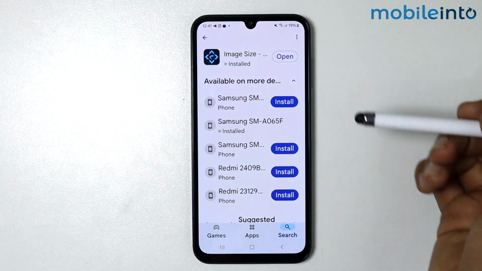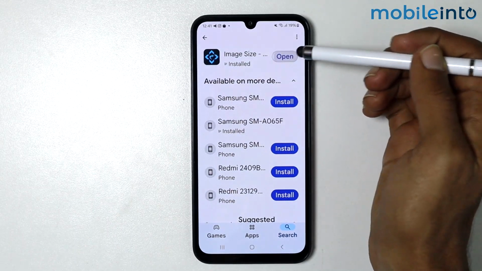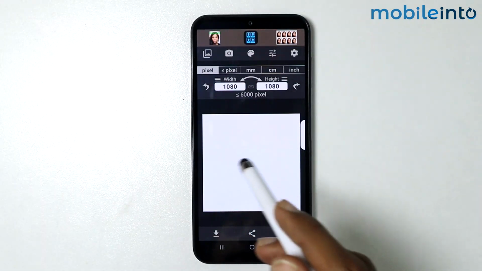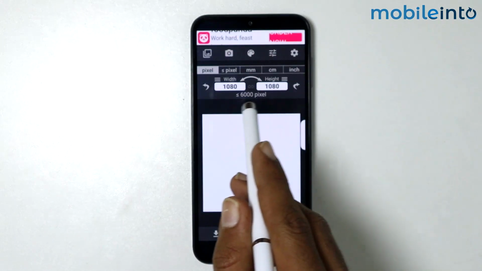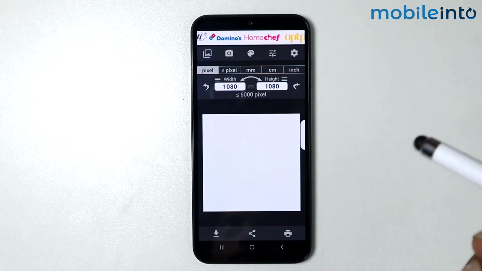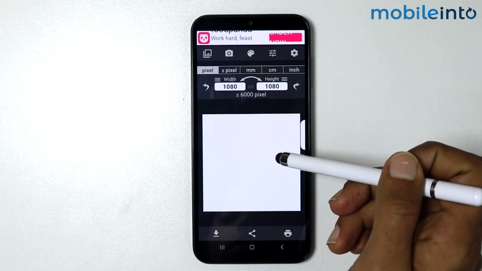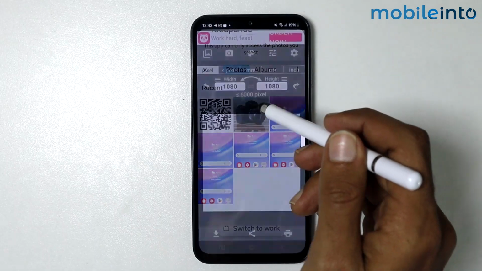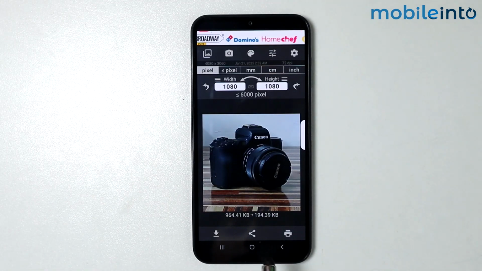Now when the app is fully installed, just open the app and give it the permission. Now as you can see, those are the width and the height of your artboard. And if you want to add an image to your artboard, just tap on it and select the photo that you want to reduce the size of.